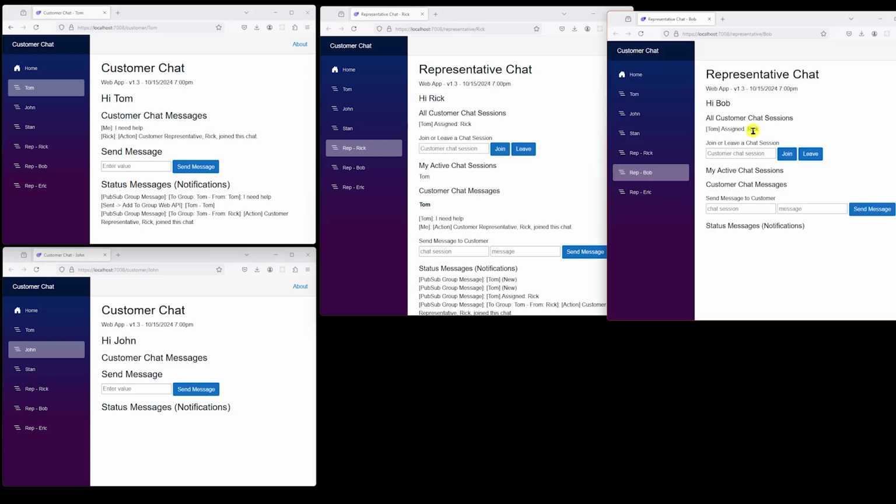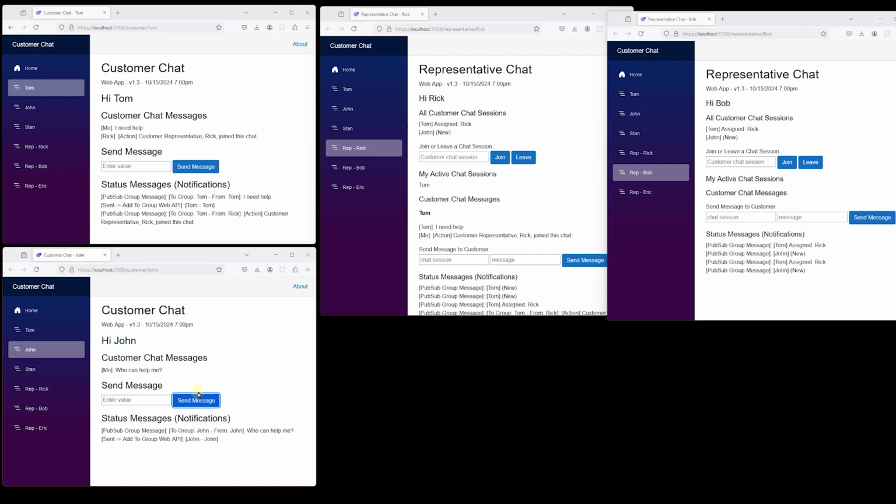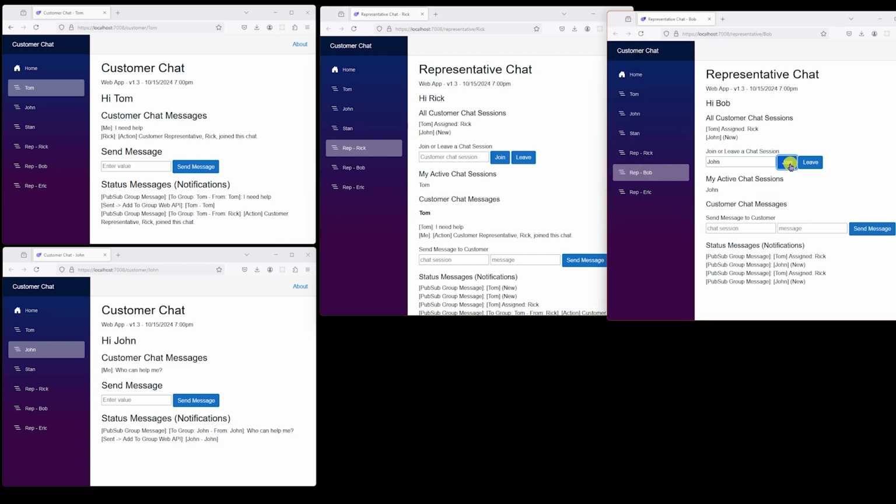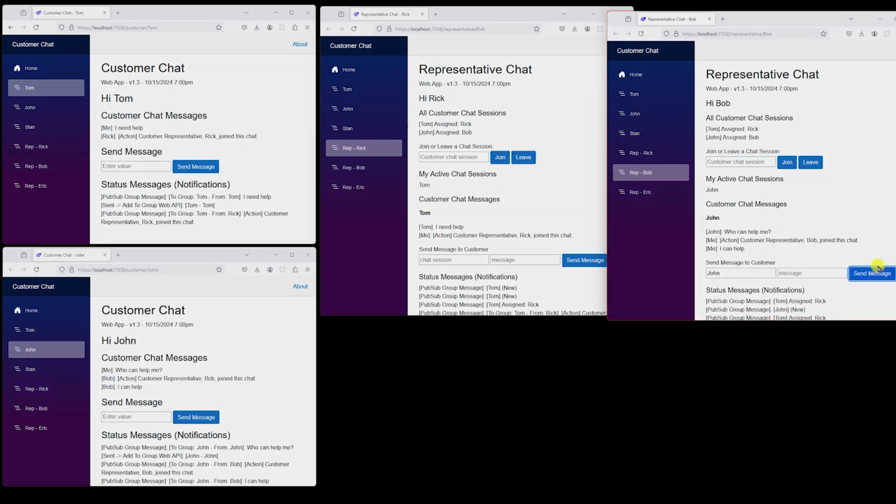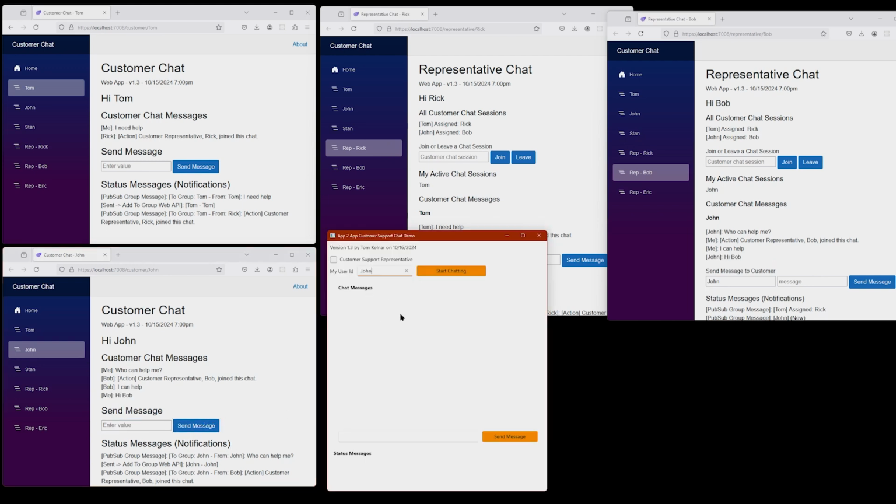I open up a new page to add Bob as another customer representative. Bob sees that Rick is active in Tom's chat. Now John sends a message and both Rick and Bob see there's a new customer wanting to chat. Bob joins John's chat and sends a message. John sees that Bob joined his chat and sees Bob's message. He now replies. I'll show my WinUI customer application as well.